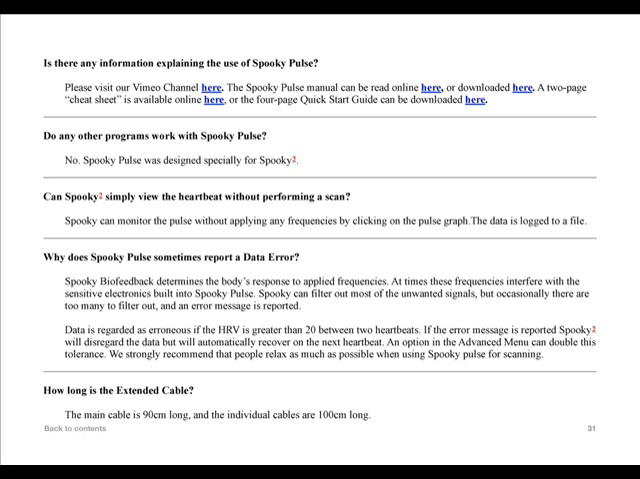Why does Spooky Pulse sometimes report a data error? Spooky biofeedback determines the body's response to applied frequencies. At times these frequencies interfere with the sensitive electronics built into Spooky Pulse. Spooky2 can filter out most of the unwanted signals, but occasionally there are too many to filter out, and an error message is reported. Data is regarded as erroneous if the HRV is greater than 20 between two heartbeats. If the error message is reported, Spooky2 will disregard the data but will automatically recover on the next heartbeat. An option in the advanced menu can double this tolerance. We strongly recommend that people relax as much as possible when using Spooky Pulse for scanning.